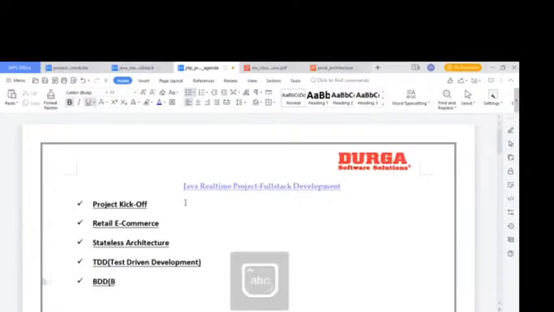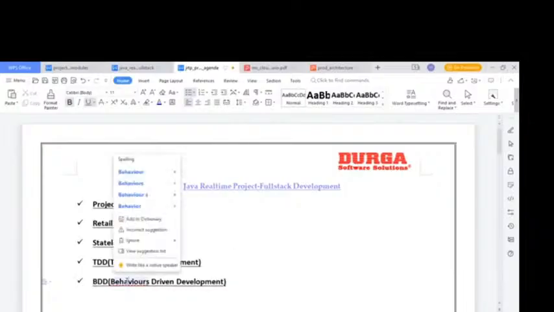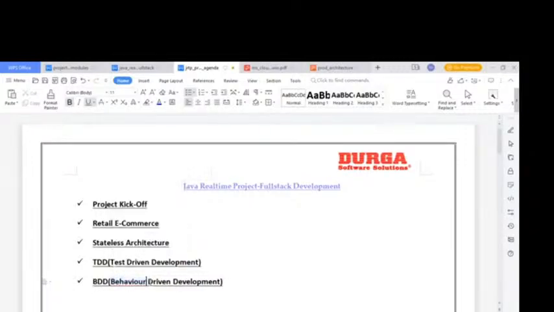Test-driven development, TDD, and then behavior-driven development, BDD. First we will understand the project concept, modules, and use cases discussion. You can go and see these two documents, which are very, very important. Use cases, behavior-driven development. These are all very important.